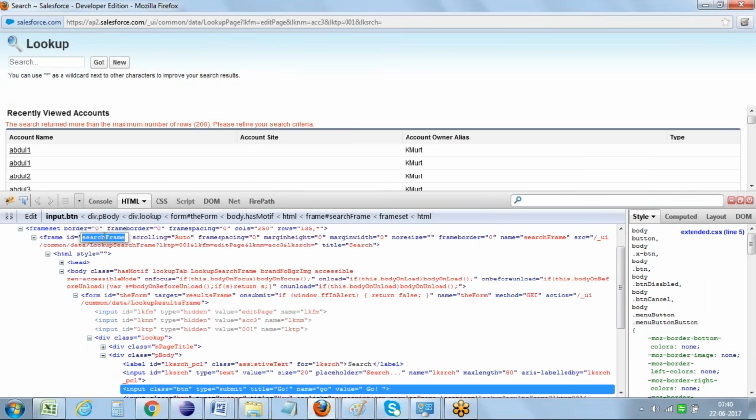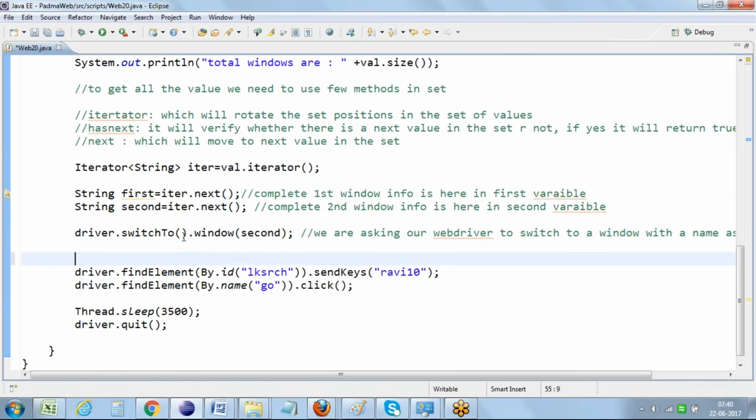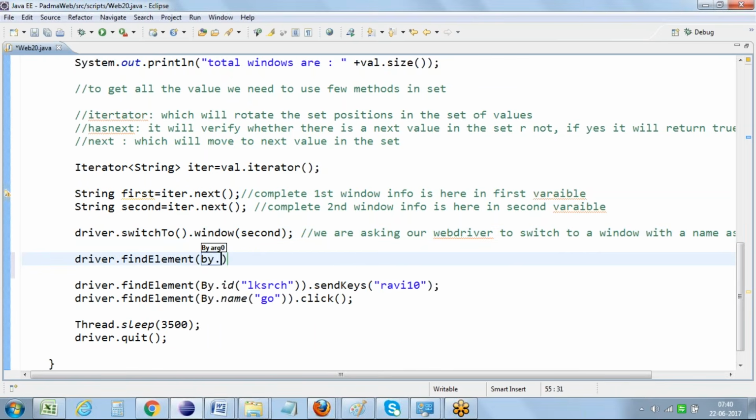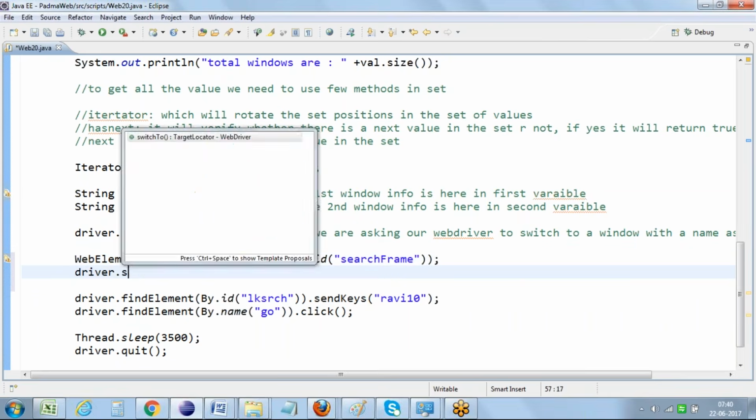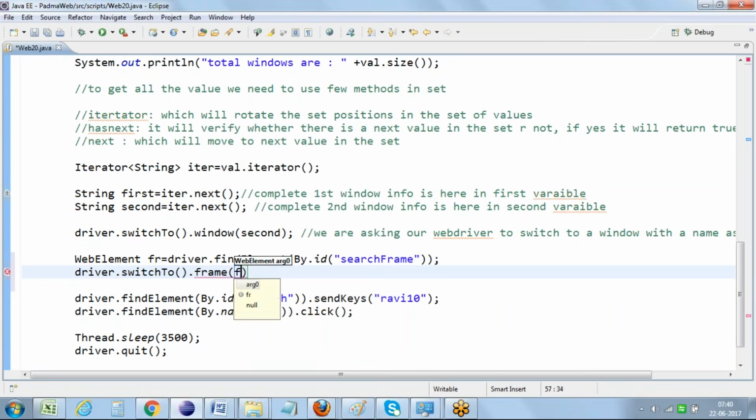This is a frame tag and it has an ID of search frame. So here, after switching to the window, driver.findElement by.id, WebElement fr is equal to, and then driver.switchTo().frame(fr). That's it. So I am asking my WebDriver to switch to this particular frame fr and then perform these operations. Let me run this script as a Java application.